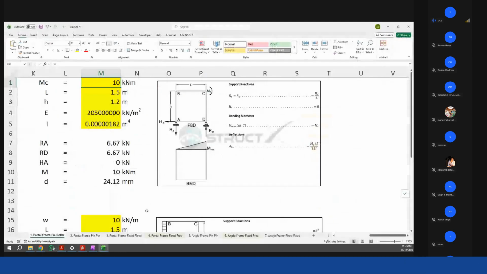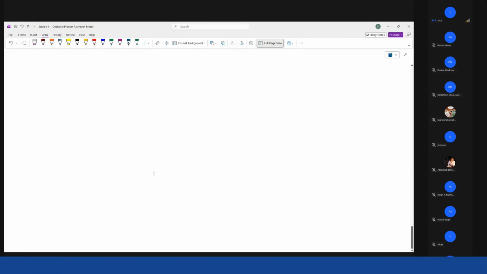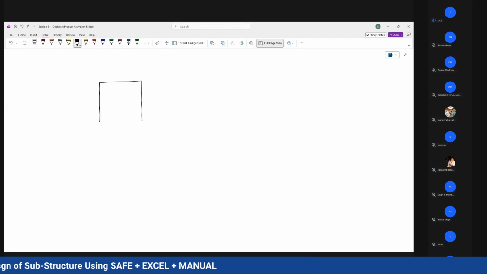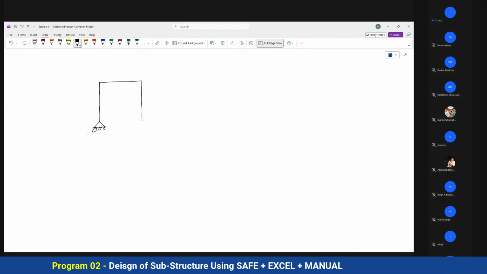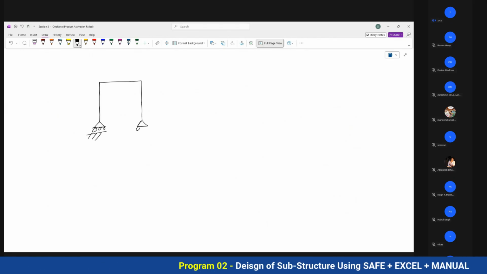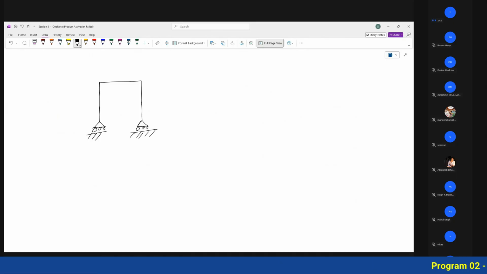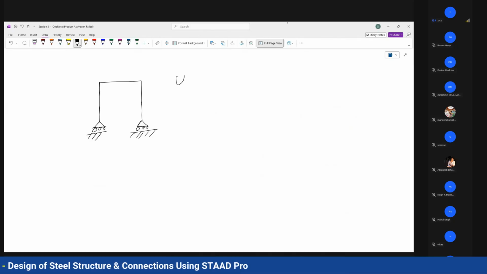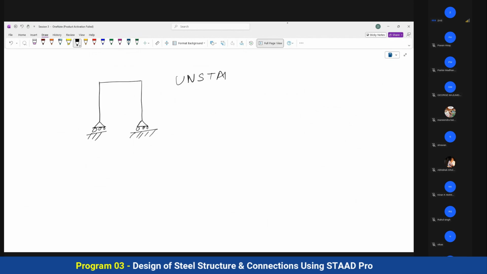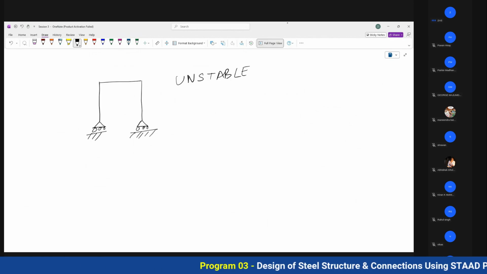Okay, one thing I want to ask you: what will happen if I'm having this kind of member and both these supports are rollers? What will happen in this case? The model will become unstable. So this will become unstable and you will not be able to analyze it.